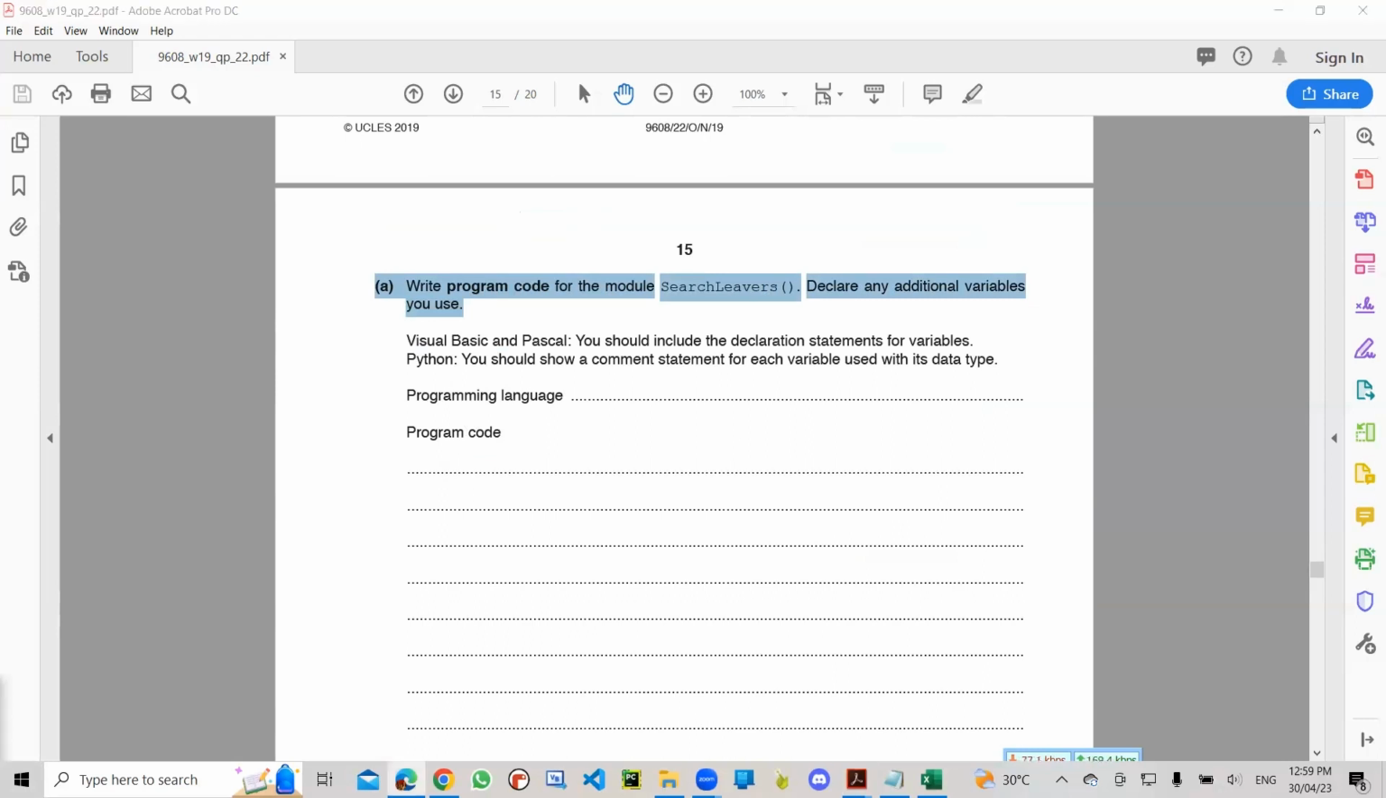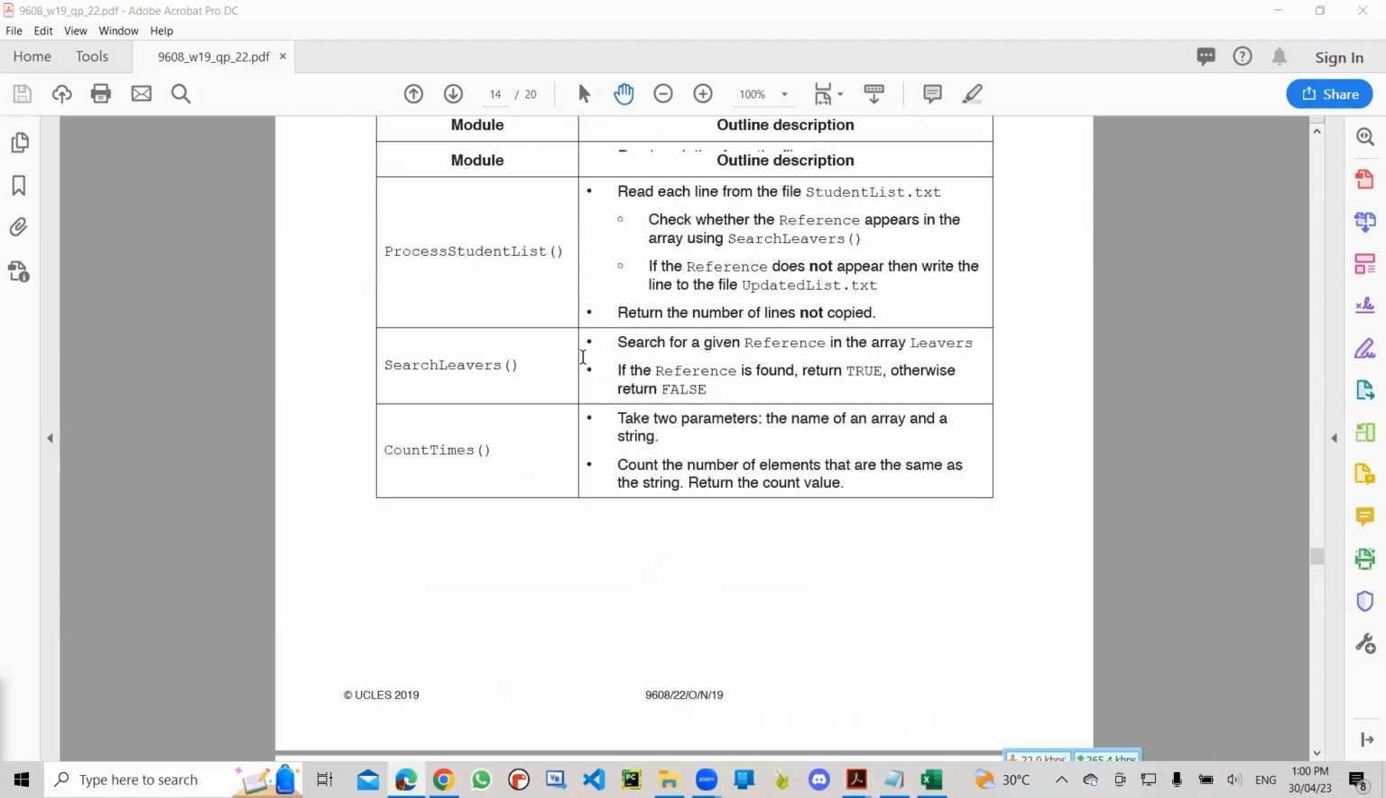Okay, so pseudocode, hold on, let me put it up for you. I'm going to give you my own version. So do use your marking scheme to compare it as well and see what the differences are. Okay, so we only need to write the SearchLeavers. So this is basically question 6.